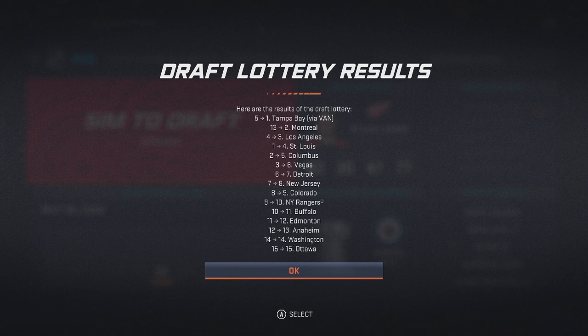So here's the new draft lottery results screen. As you can see, it shows how the teams moved up. Tampa Bay has first overall because Vancouver traded first overall, apparently. Wow. And that was the 5th overall pick, but then it moved up to number 1, I guess. That is just not good at all, because Tampa Bay is already a really good team, and just imagine adding Alexis Lafreniere to that team.